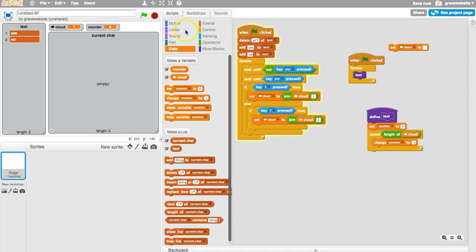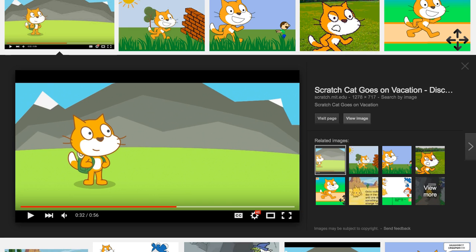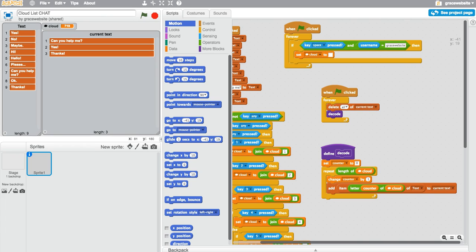So anyway, what I did here is, oops, wrong picture. I did a picture of Scratch Cat going on vacation, because we were on vacation last week, since we didn't do any coding with Dad this whole summer. So I'm really sorry about that.